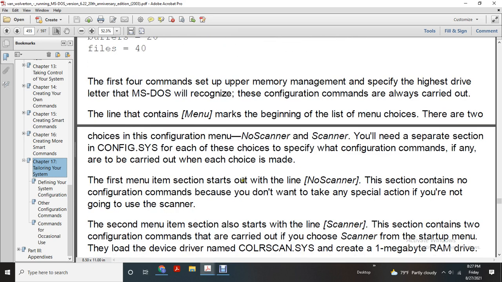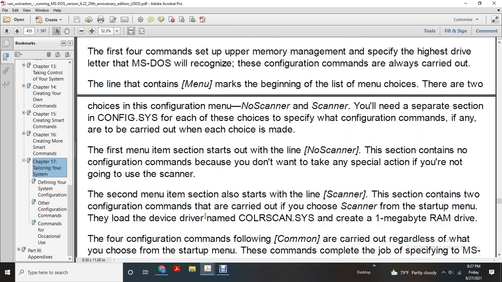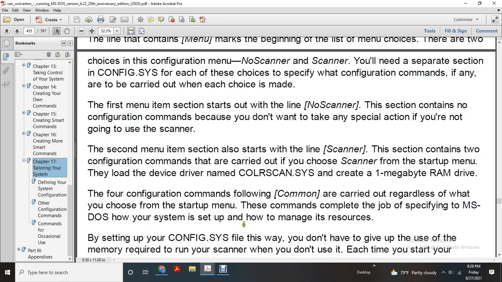The first menu item section starts out with the line no scanner. The section contains no configuration commands because you do not want to take any special action if you're not going to use the scanner. The second menu item section starts with the line scanner. The scanner section contains two configuration commands that are carried out if you choose the scanner from the startup menu: load a device driver for the color scanner system, and create a 1 megabyte RAM drive.